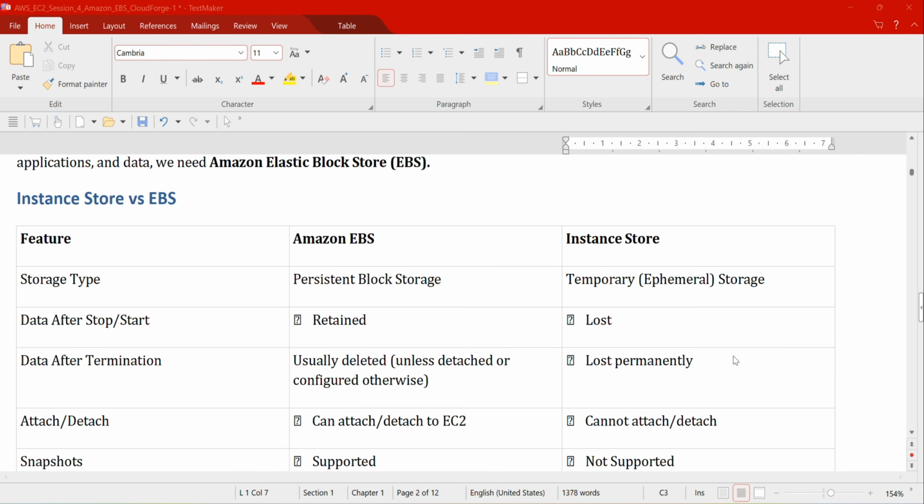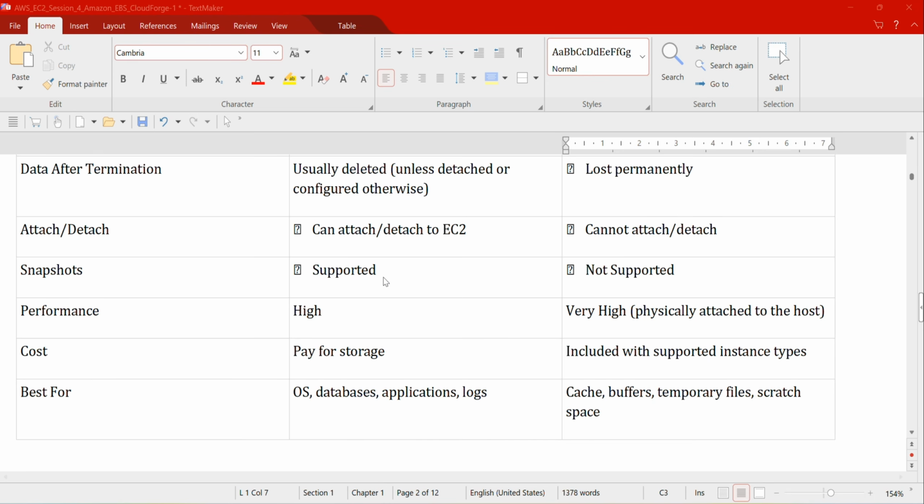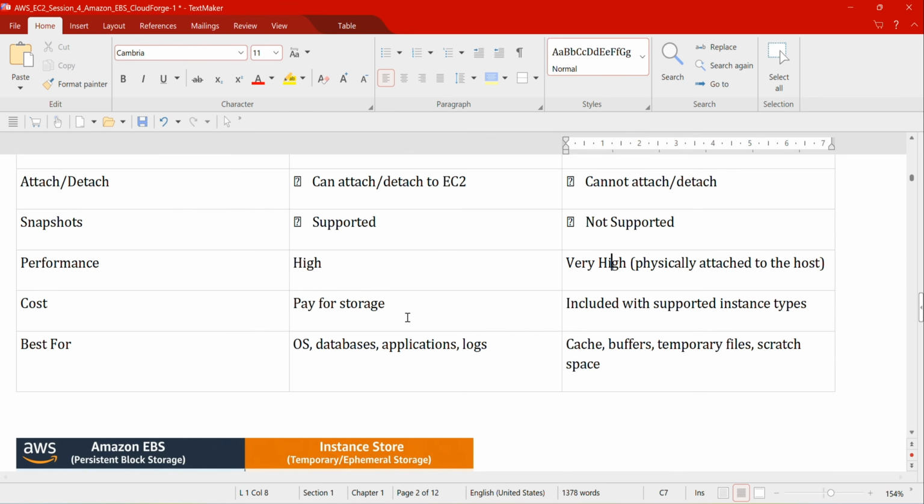So we can attach and detach EBS volumes to the EC2 machine. We cannot detach from the EC2 machine if we use any ephemeral storage devices. Snapshots are also supported in AWS EBS volumes, but ephemeral storage devices do not support snapshots. Snapshot is nothing but the EBS volume backup at a particular moment. The performance is high, and this also has very high performance. This is the small difference between permanent storage and instance storage.